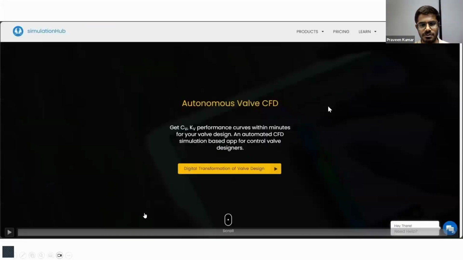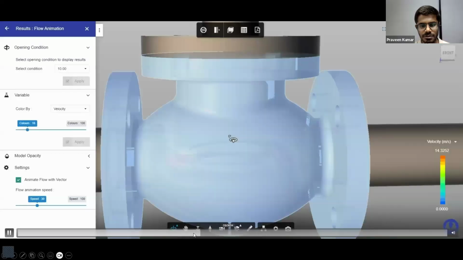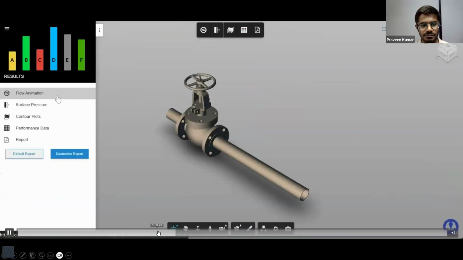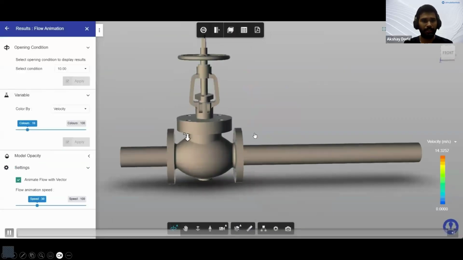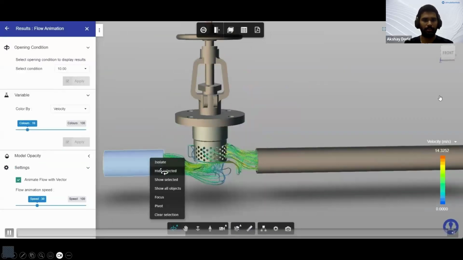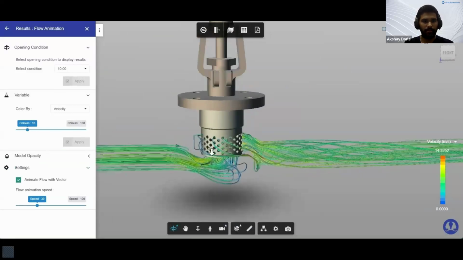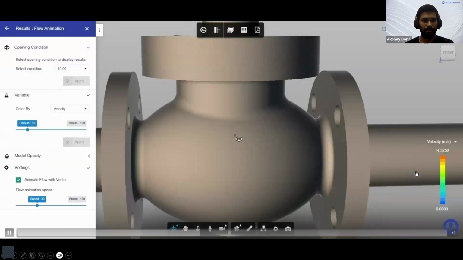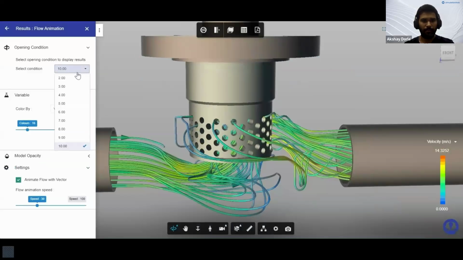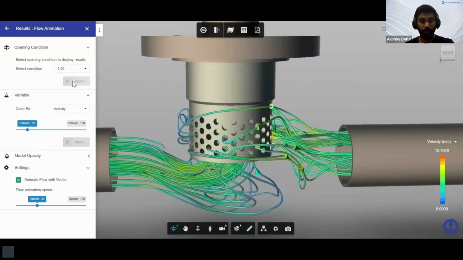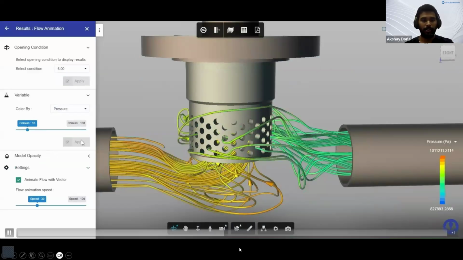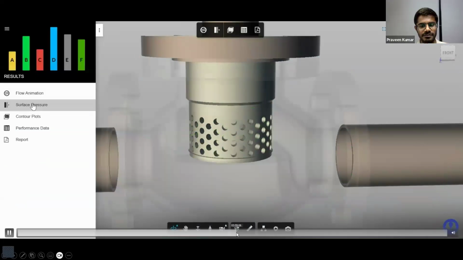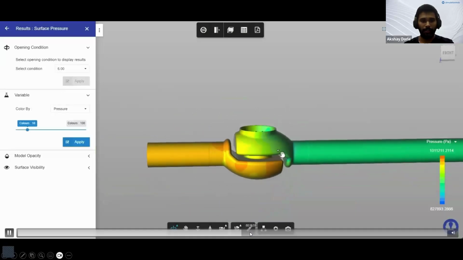Okay, so we're somewhere around here, right? So we are visualizing contours now. Streamlines. We can increase the speed of the animation. We can change the variable that we are viewing. We can even change the angle, sorry, the lift of the plug as well. Yeah, pretty cool. We can even visualize the surface pressures.